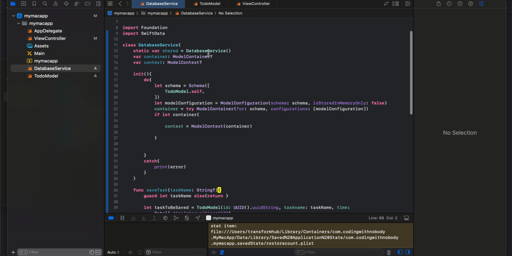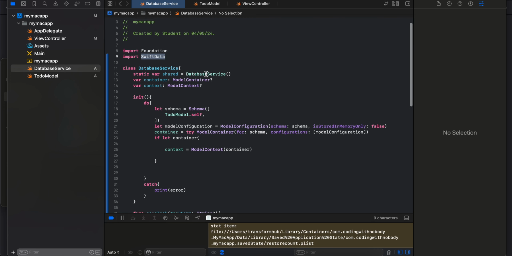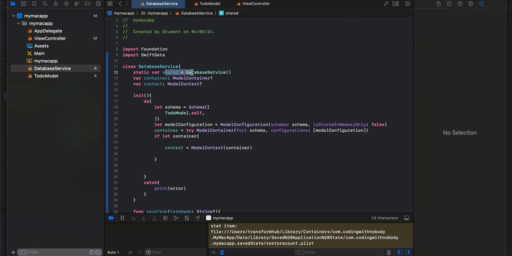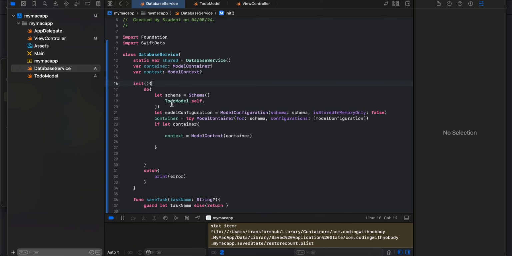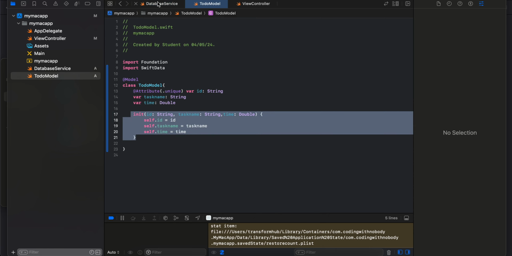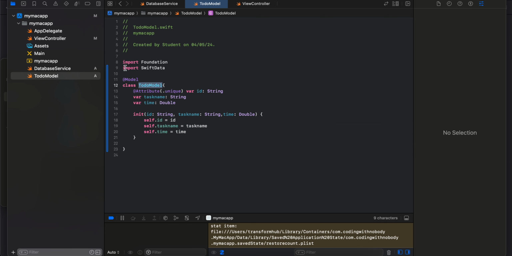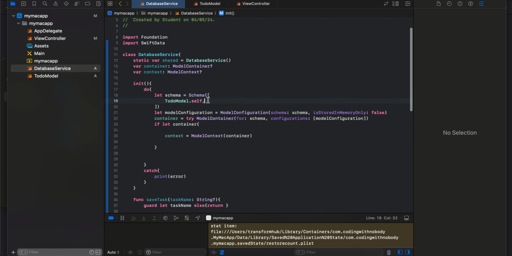Next, inside our database service, I have imported SwiftData. Here I have created a database service which is a singleton, and here I have created one model container and model context. Inside the initialization we are creating one schema for our ToDoModel. Now if you have multiple models, then you can just pass them over here comma separated, because this is an array, right? Next we are creating a model configuration, passing our schema, and isStoredInMemoryOnly is false. Then we are creating our container, passing our model configuration and our schema. Then we are creating a context and passing our container to that.